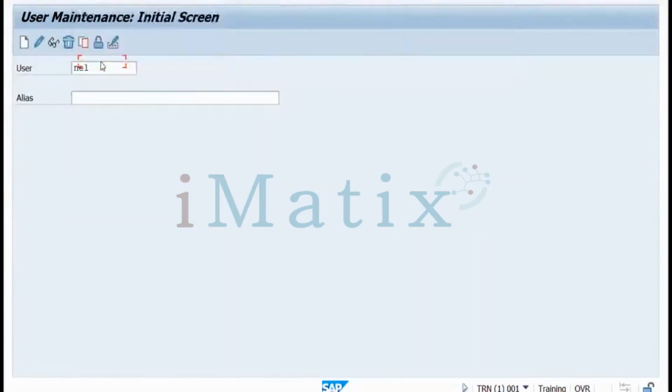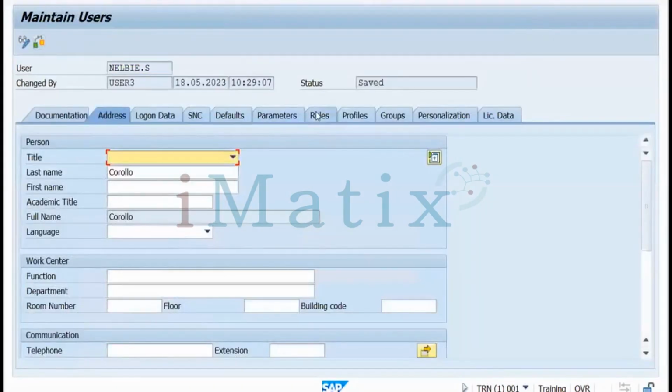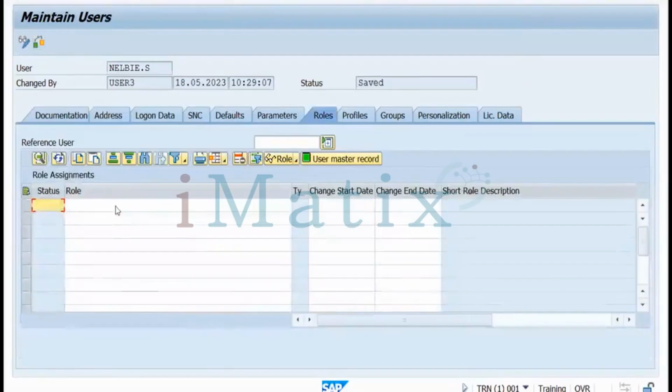Now it will be PFCG, then add roles. Role name is test role. Enter, save it, but it will not automatically come. You have to log off and then log in. Then you are able to see the role.